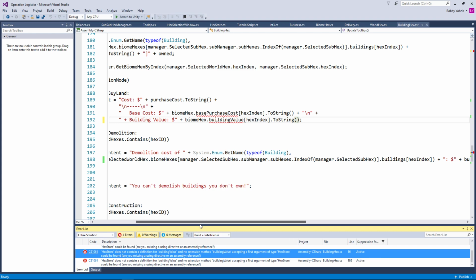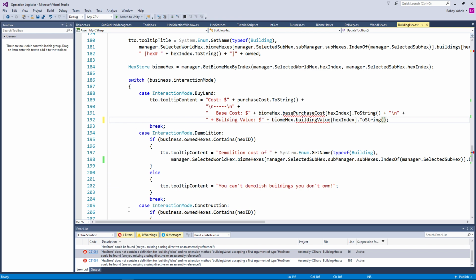Okay. So when we're purchasing land, does all land cost the same? Probably not. So let's go ahead and... yeah, see, we don't actually access any of that. We just grab it from here. We grab our building value and the base purchase cost.